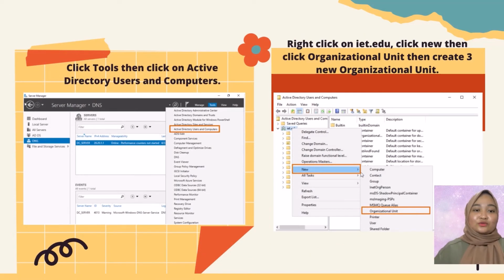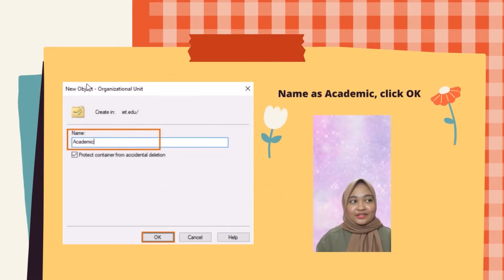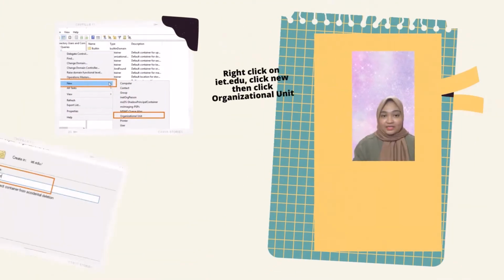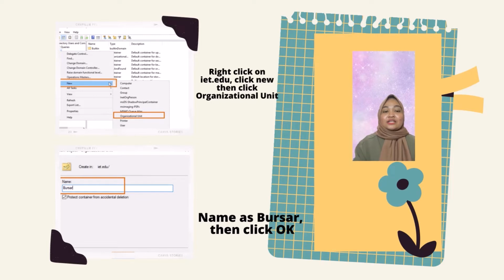So next, click Tools, then click on Active Directory Users and Computers. Next, right click on iet.edu, click New, then click Organizational Unit, then create 3 new organizational units. After creating a new organizational unit, name it academic and then click OK. Right click on iet.edu, click New and then click Organizational Unit. And then name it BUSA, click OK.